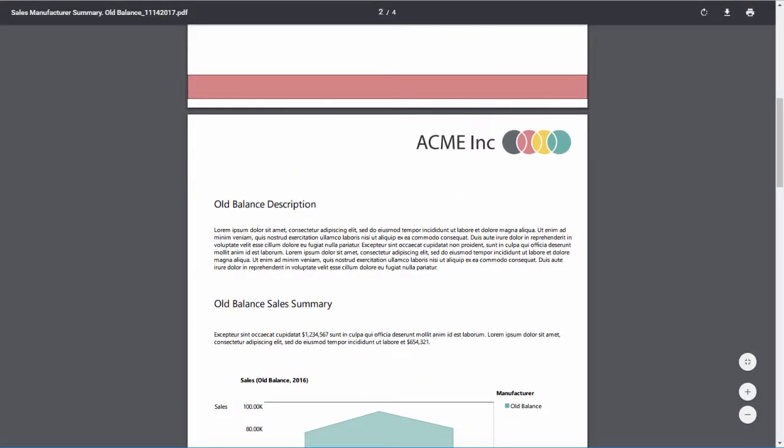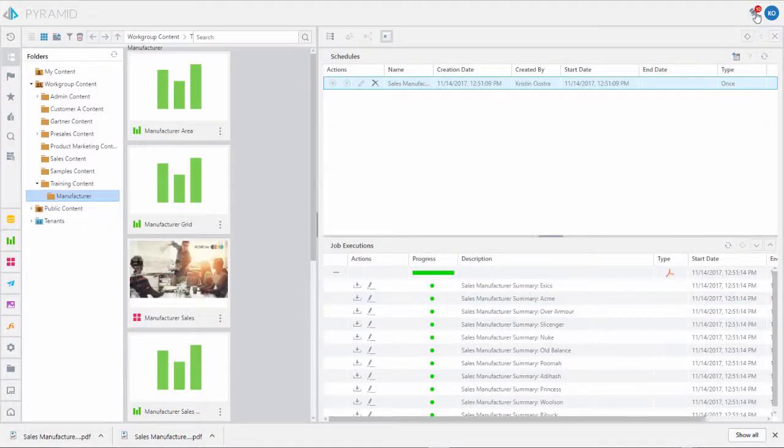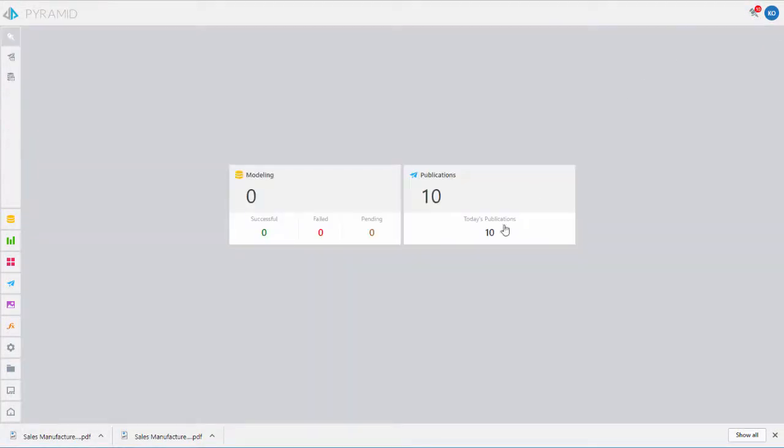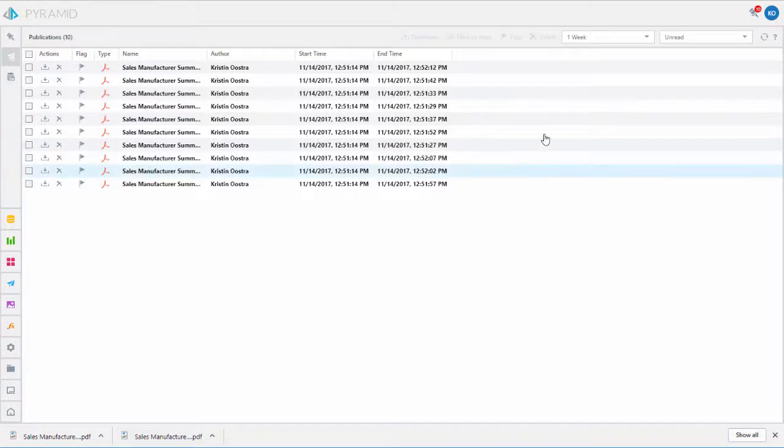We can also see a list of publications by clicking on the button icon at the top of the screen. Here we see today's rendered publications. In this video, we created a new publication, added text and content, saved and scheduled our report. This concludes the tutorial on creating publications in Pyramid.